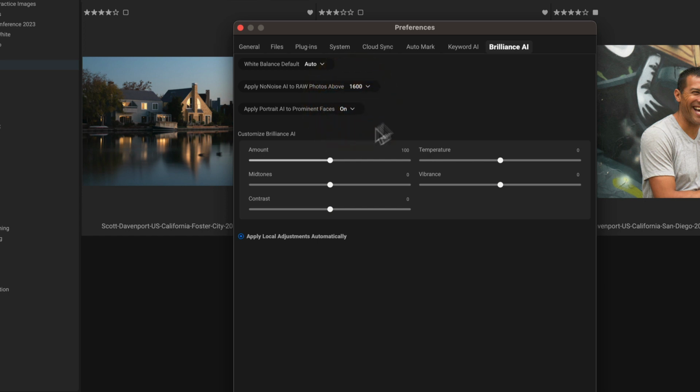I'll say yes. You can also customize general controls, like as you've used Brilliance AI, do you tend to find yourself reducing its power a little bit? Well, maybe you can just do that here. Do you find that, I don't like what it does in the midtones? You can raise, lower things. Same thing for temperature, vibrance, all those controls there.